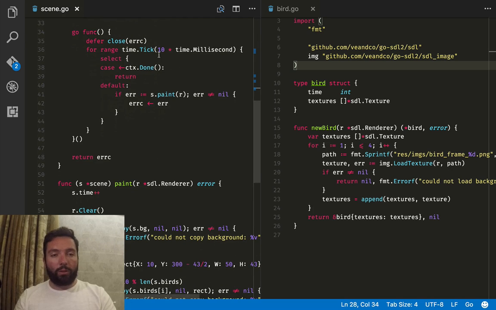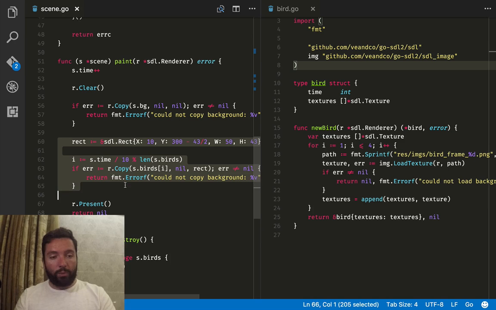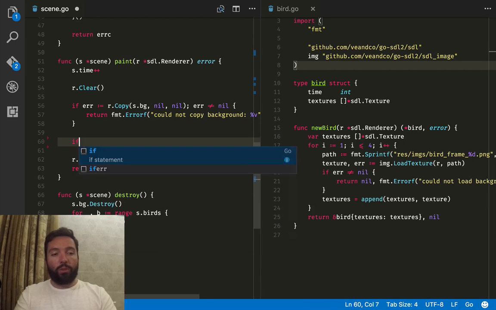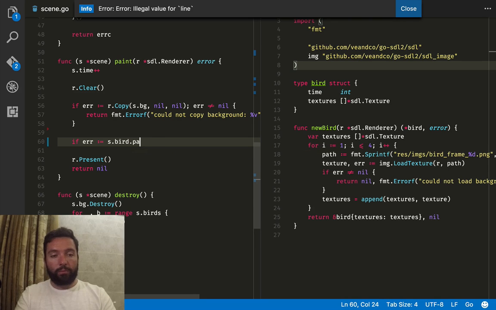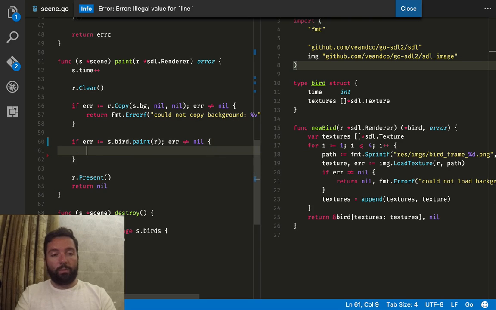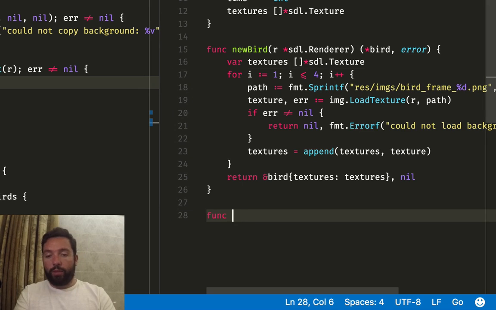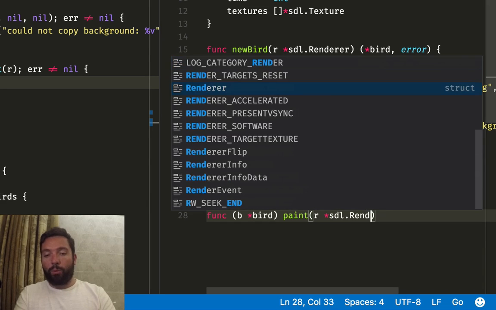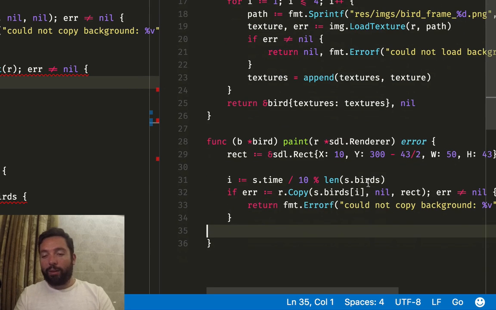Run is going to be the same. We didn't change anything. But when we paint the scene, the painting of the bird, which is all of this part, we're going to move it to be s.bird.paint. And if error is not nil, we're going to return that error. Let's define it. So we're going to have paint, which also requires a renderer. I'm almost sure I'm mispronouncing that word, but I do not care.